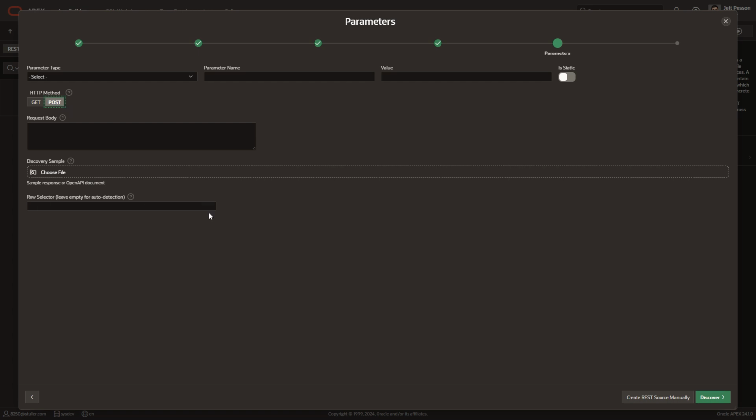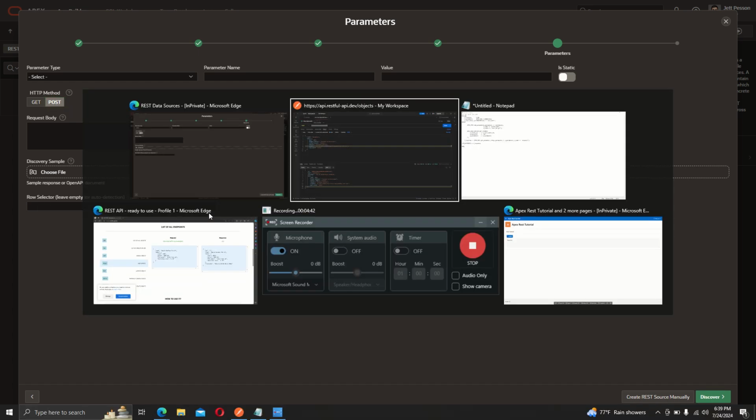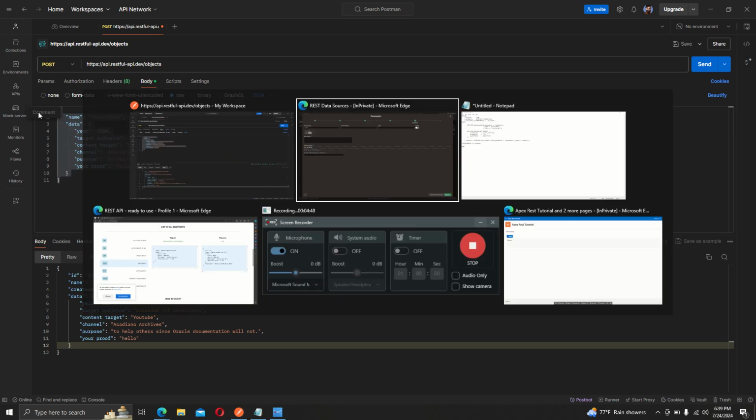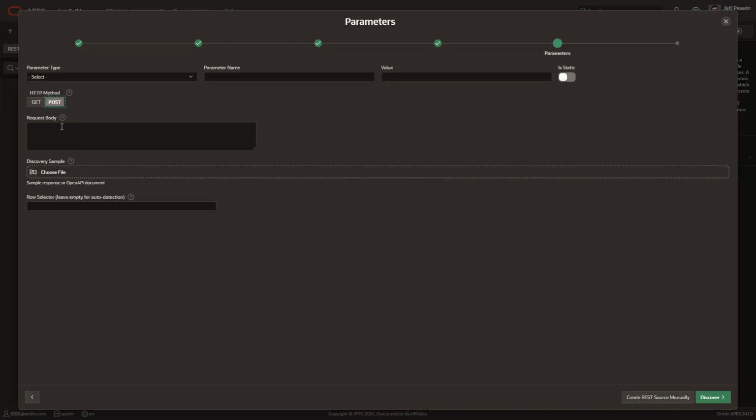And for request body, you can give it a sample request body. Just copy your request body from Postman. This can be changed later, but from my experience, if you don't define it right here when you're creating the REST data source, it just does not work. So we're just going to put a little sample request body in here, and we're using JSON.